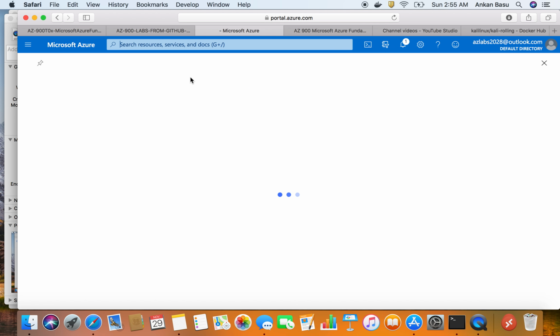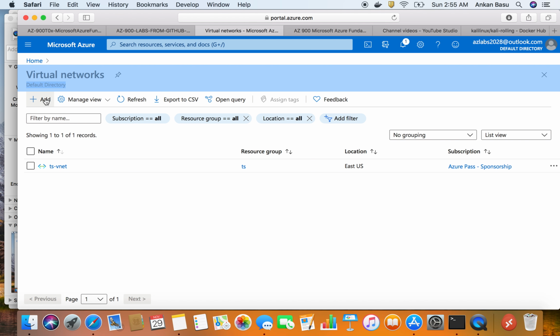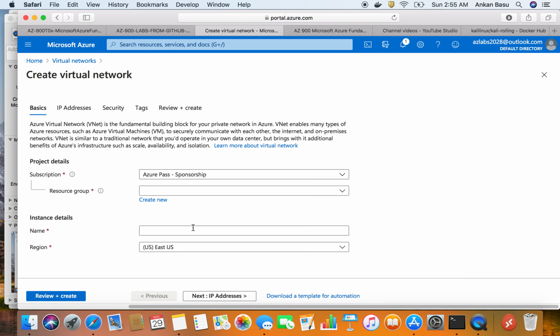That's the most recent, most modern version of the virtual network. So I'm just going to click on that one, and this experience should be very similar to any other resource deployment. It's telling you that you are in the virtual network blade, in the default directory. So I'm just going to click on add, and that should give me a window to configure the way I want to configure my virtual network.